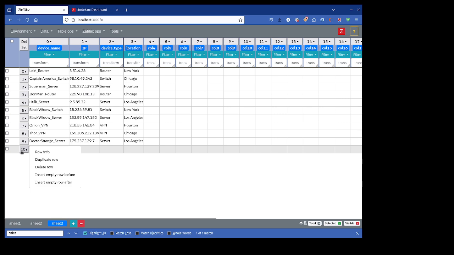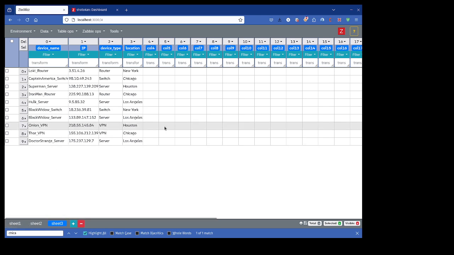I delete it by clicking on the index button, and then from this context menu, I'm just going to select delete row. Now you see here we have in total 10 hosts. We have a device name, we have an IP, device type, and a location.